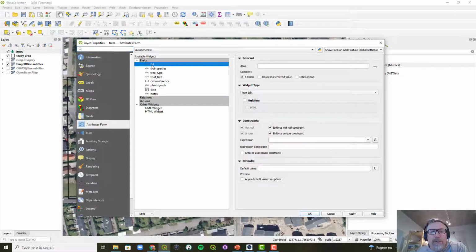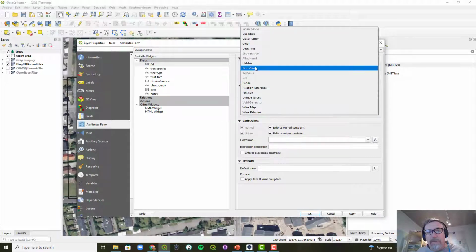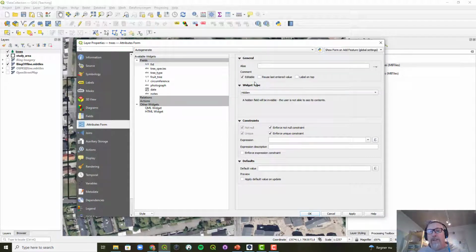So for example, the first field, FID, is one that's just created as part of the GeoPackage format. This isn't something the data collector needs to concern themselves with. It will auto-populate. So I can simply choose a widget type of hidden. This will mean that it will get written as features are collected, but the data collector does not have to see it.